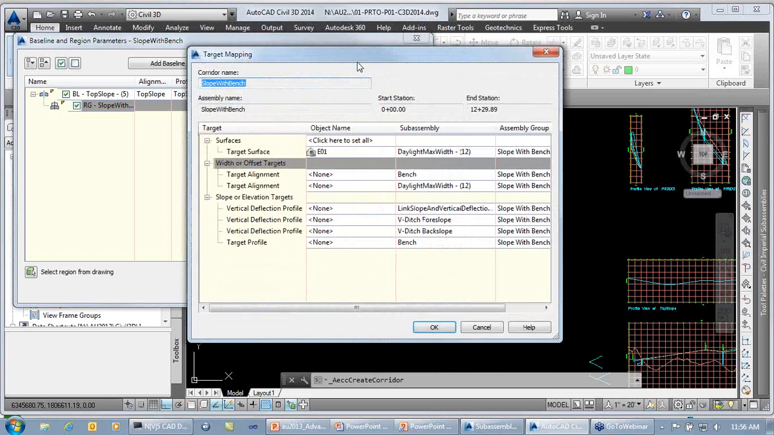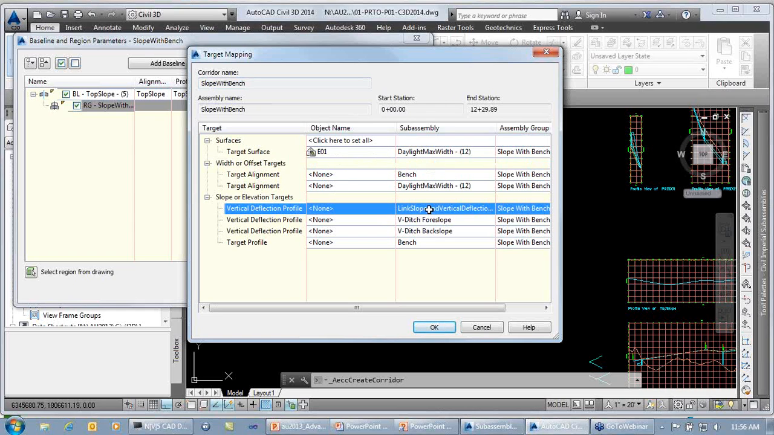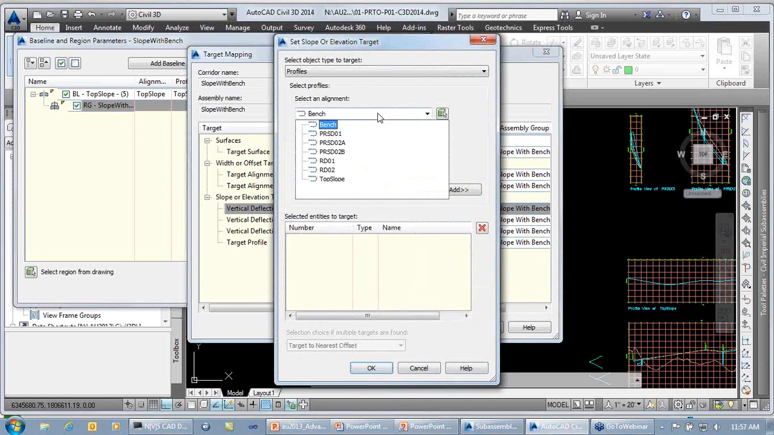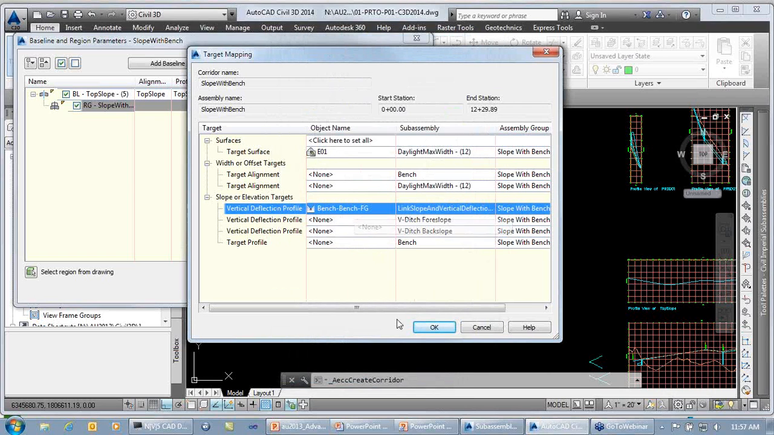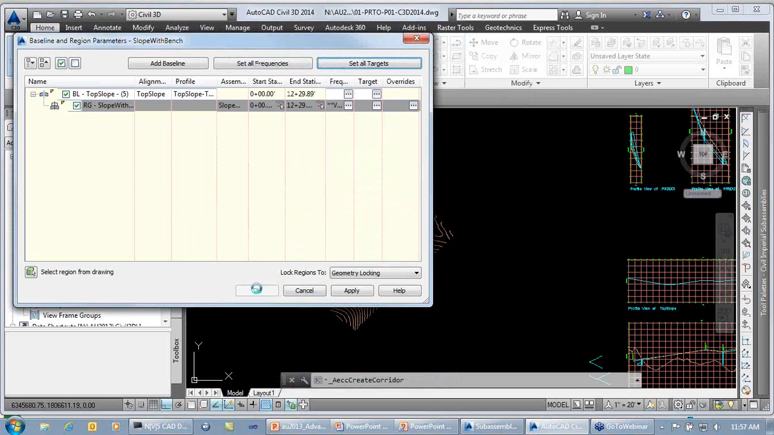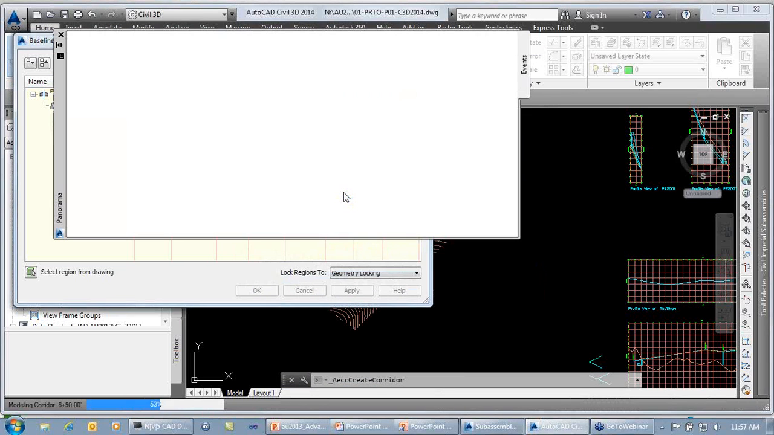Then I just need to verify my target. We're going to see here that my daylight is targeting the E01 surface. And for my link slope and vertical deflection, I need to target the profile for the bench. So we're going to click on the None field, and I'm going to select my bench alignment. And then I have my bench finished grade profile. We'll add that and pick OK, so that will now show up in my target list. We'll pick OK to that, and pick OK to that, and have it rebuild the corridor.